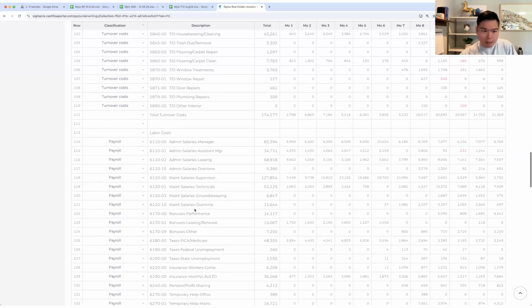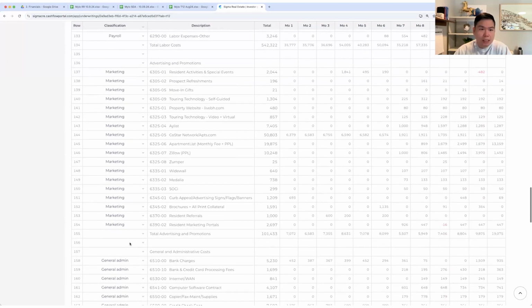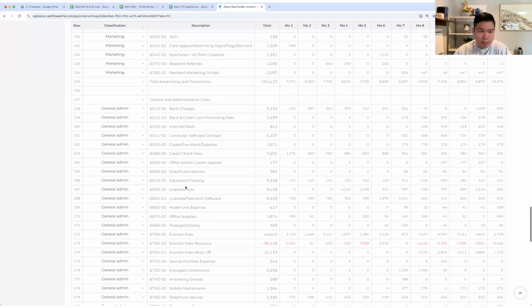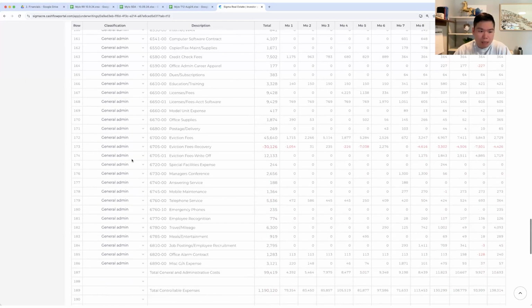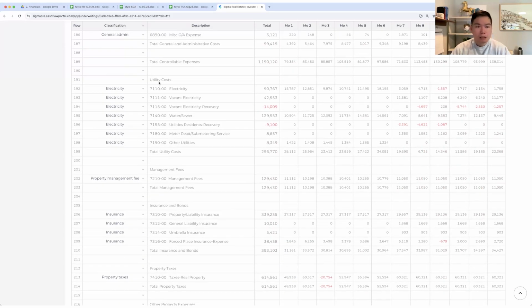So I am changing my data source because I have updated information about how I want to underwrite this. Okay. The labor costs, I'm classifying as payroll. That kind of makes sense. The advertising, I'm classifying as marketing. That kind of makes sense. The general admin, I am classifying as general admin. That makes complete sense.